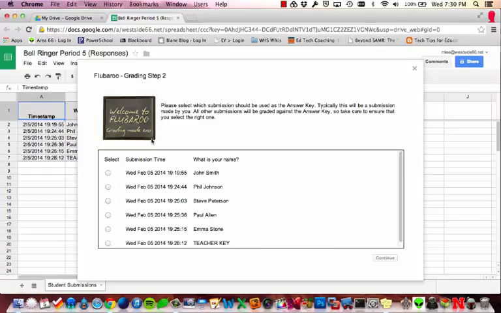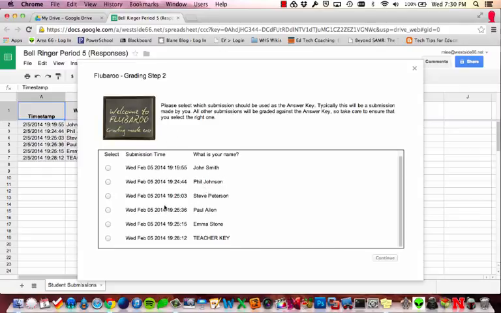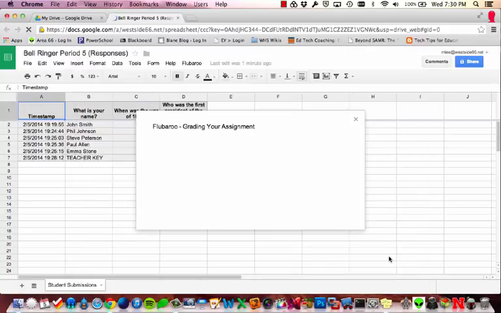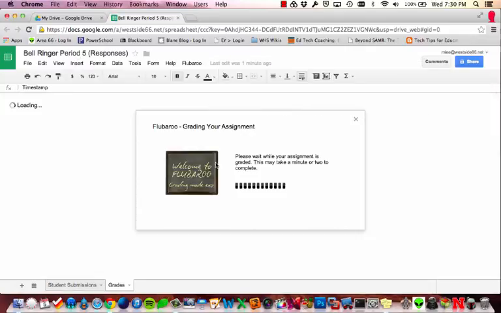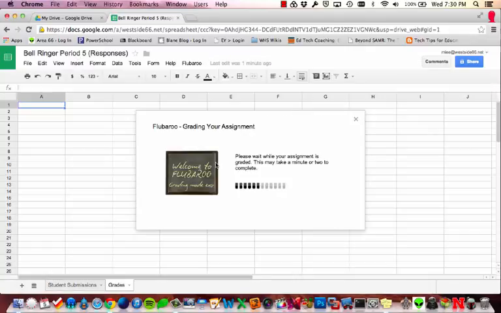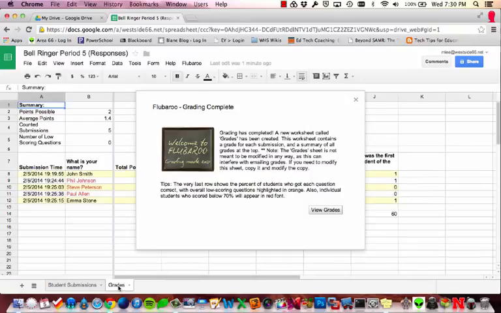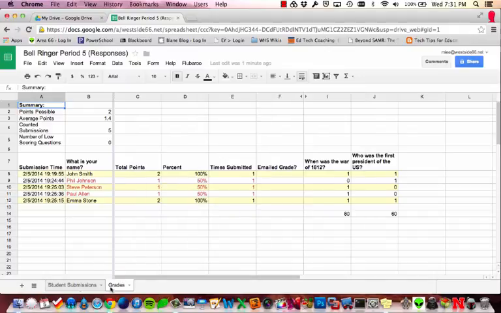Then it says, now where is the key? So I'm going to scroll down here and pick teacher key, and then click continue. At this point, Flubaroo is going through and actually grading my assignment. If you noticed, it popped up with a new tab on the bottom here. I'm going to click View Grades. On that new tab, all my originals are still here.